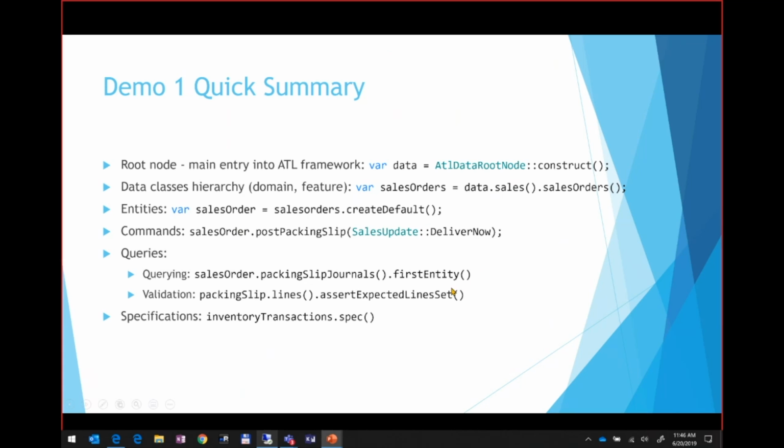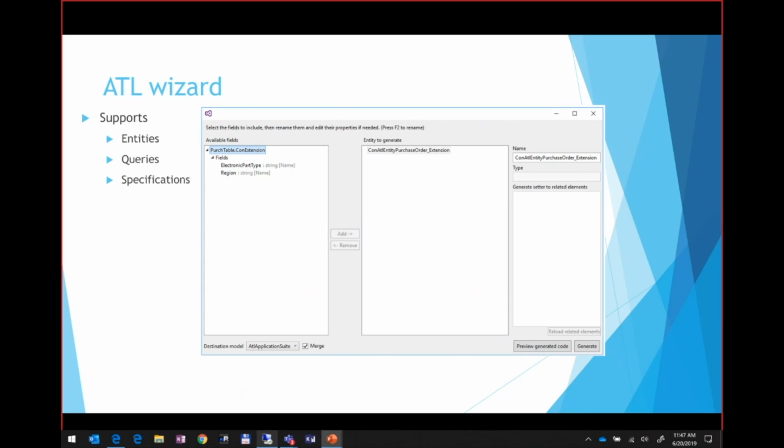Specifications, they reside on the feature level data class, and just invoking the spec where I can define my expected definition, expected object. And it works well together with the data fixture. And that's how you would use that there.